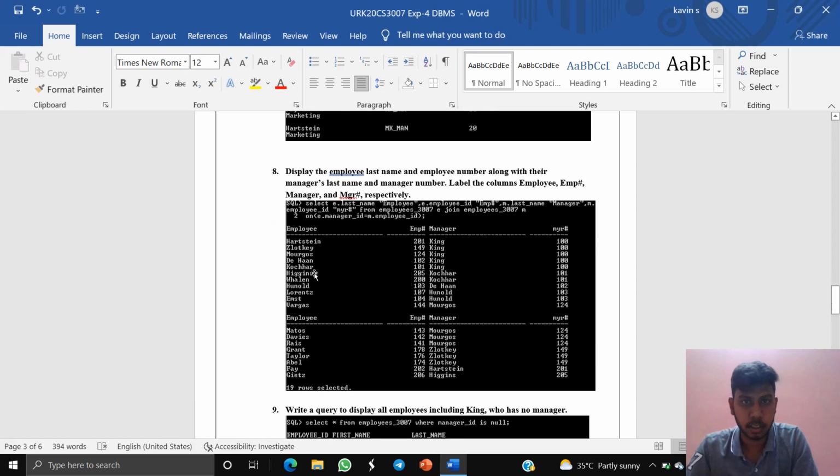In this eighth question, display the employee's last name and employee number along with their manager's last name and manager number. Label the columns employee, emp#, manager, and mgr# respectively. In this, first you want to select from an employee table.